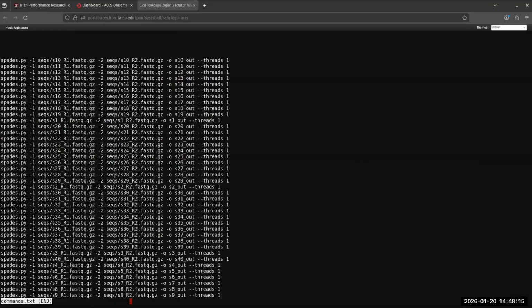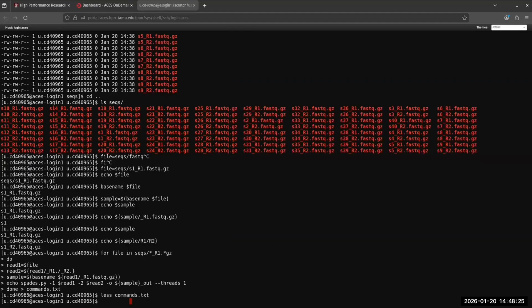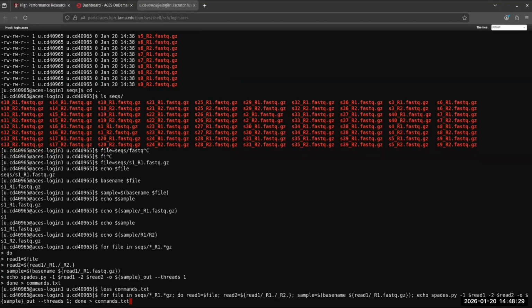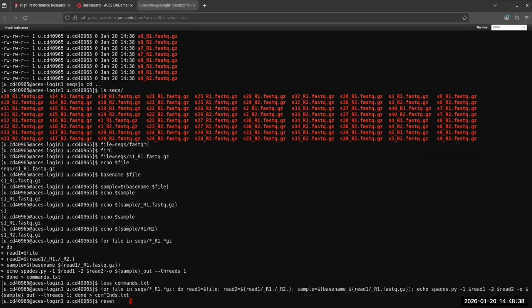And you can see now I've created my spades command: the first input file, second input file, the output file, and the number of threads. All right, so I hit q to quit. So my commands file is ready. And if I wanted to, I could hit up arrow, and I've already got this typed in, and I could go back and, actually, my cursor's not moving. Maybe that'll work.